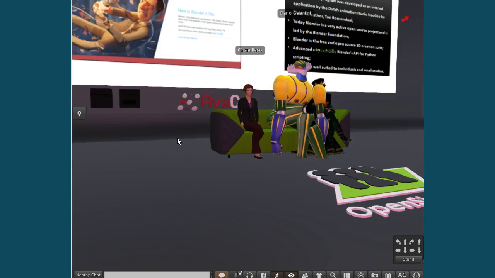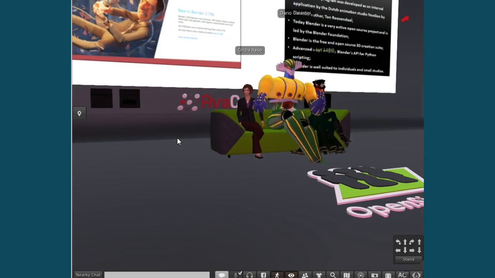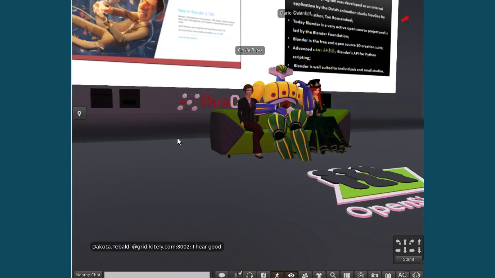Blender is the free and open source 3D creation suite. It supports the entire 3D pipeline: modeling, rigging, animation, simulation, rendering, compositing and motion tracking, even video editing and game creation.